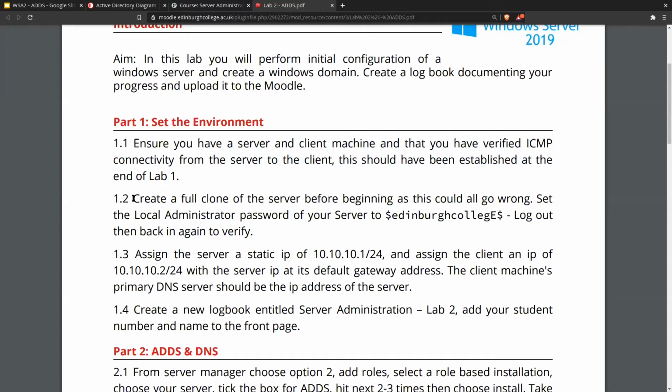So what we're going to do, this is just if you need a backup, all right? You can create a full clone of the server. I'm not going to do this just now because I know that I'm not going to do things wrong. But if you're worried that you might break something, it's handy to do a backup here, a clone.